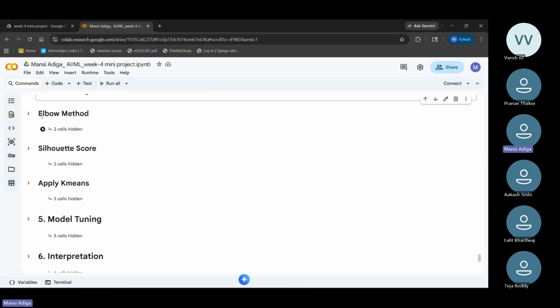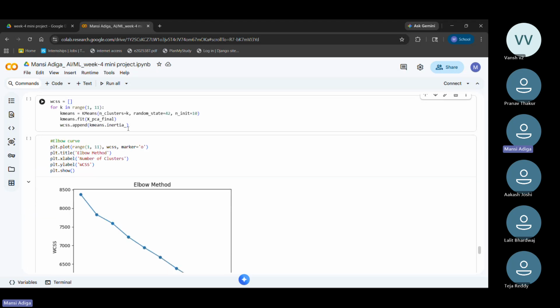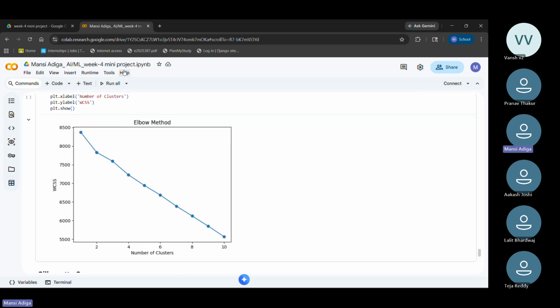Next, for clustering, I've done the elbow method, silhouette score, and then I've applied k-means. For the elbow method, it calculates the WCSS for 10 iterations, that is for one cluster, two clusters, three clusters, until 10 clusters. We calculate the WCSS, that is within cluster sum of squares. And here I've plotted the WCSS against the number of clusters.